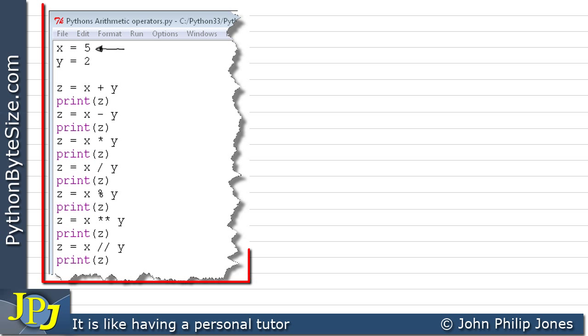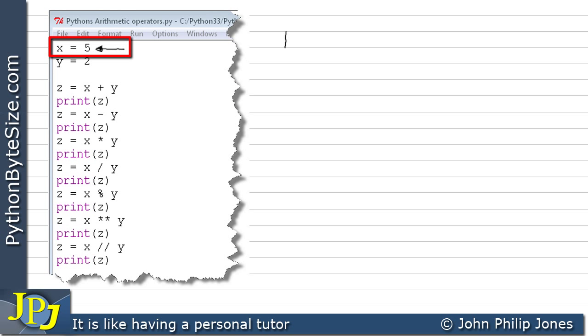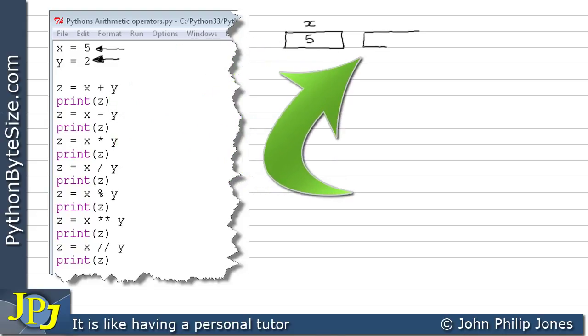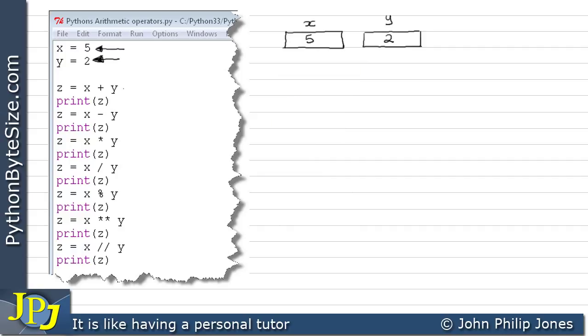Let's consider this program, and let's take the first line, x is assigned 5. Now it's a useful model, I think, to regard x as a variable, as a box here into which we draw 5. Here you can see I've got y is assigned 2, and that is going to be represented here as y, into which we can see we've stored a 2. Then we go on to this, z is assigned x plus y, and we can see we're using the plus operator here, or the addition operator.